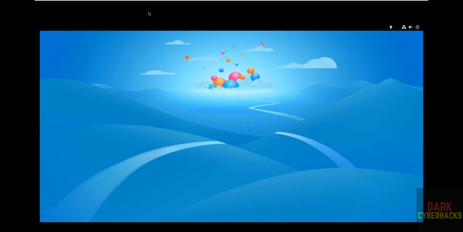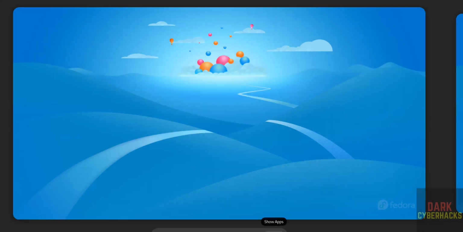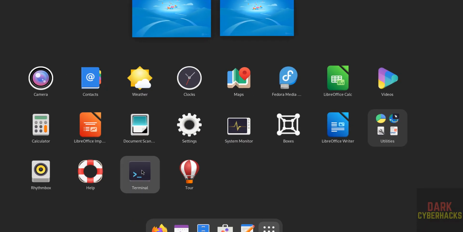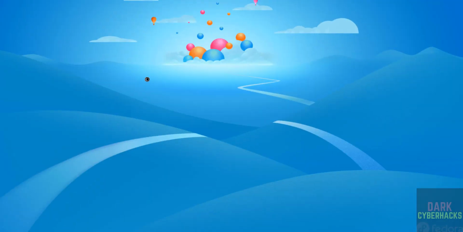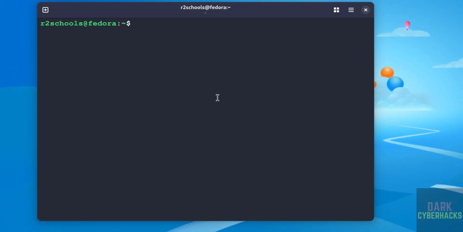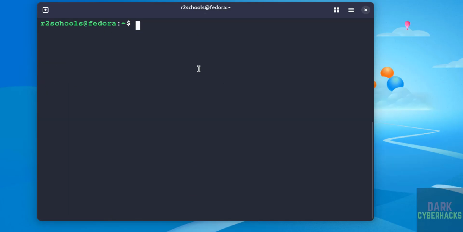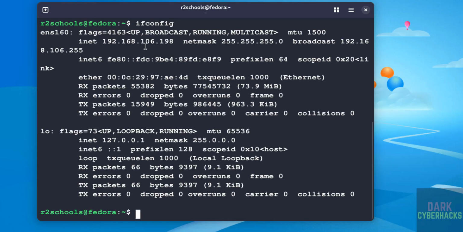Let me maximize it. Skip. Now open terminal. See here. Let me increase the font. Now verify the version that we have installed. more /etc/os-release. See, we have installed Fedora Linux 41. It is workstation edition. Q to quit. If you want to verify the IP of this machine, just give ifconfig. See, this is the IP of the machine.